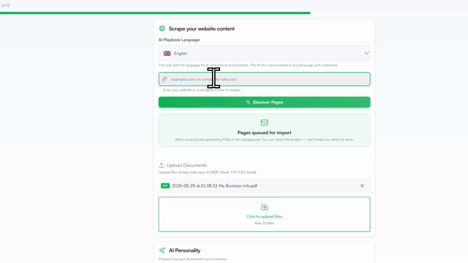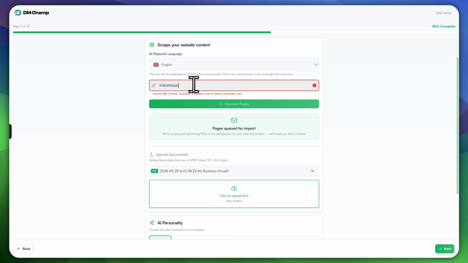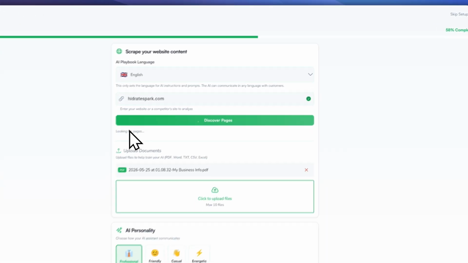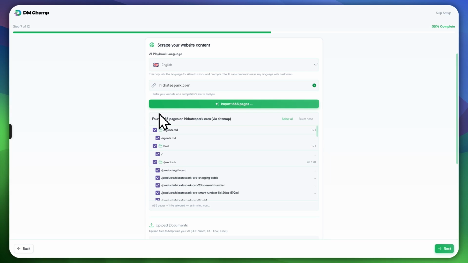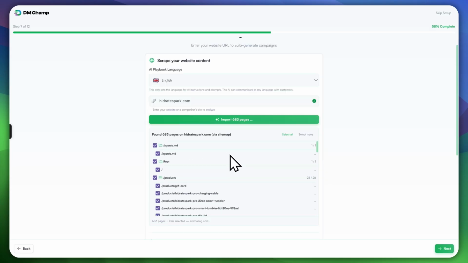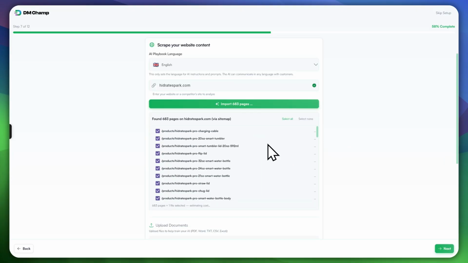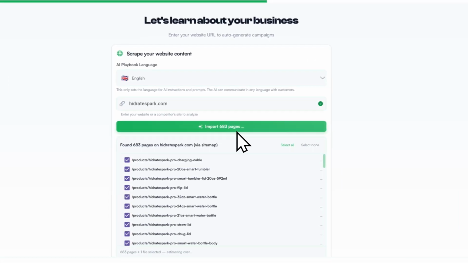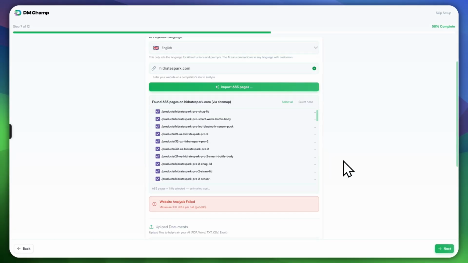And also here I'm going to provide a site. I forgot right there. And now you can click on discover pages, and it will look for pages. You just have to wait for that, and as you can see, it has now found 683 pages on that site via sitemap. Now you can import all of that right here so that you would be able to feed that into the AI if you'd want to. So you can click here and import 683 pages. That is actually quite a lot.